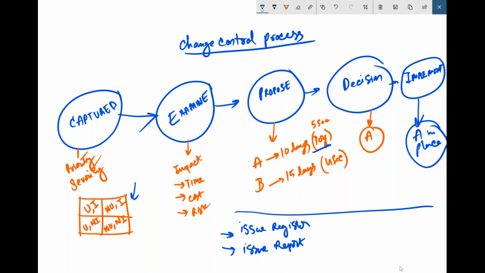In this month, we have around 10 changes, so you are going to report it. That is called the issue report. So the register is used for logging, the report is used for communicating. That is the difference between the issue register and the issue report.